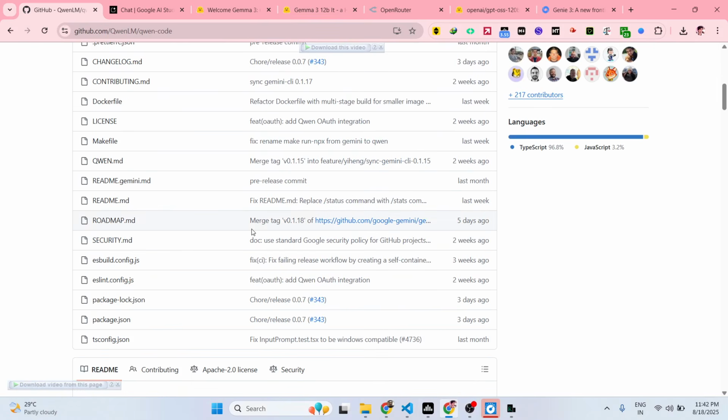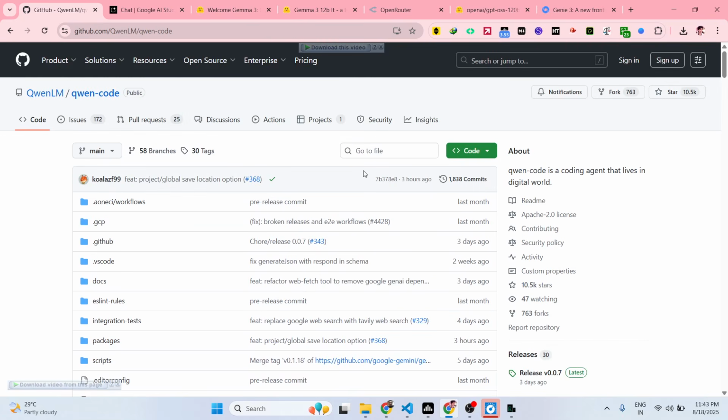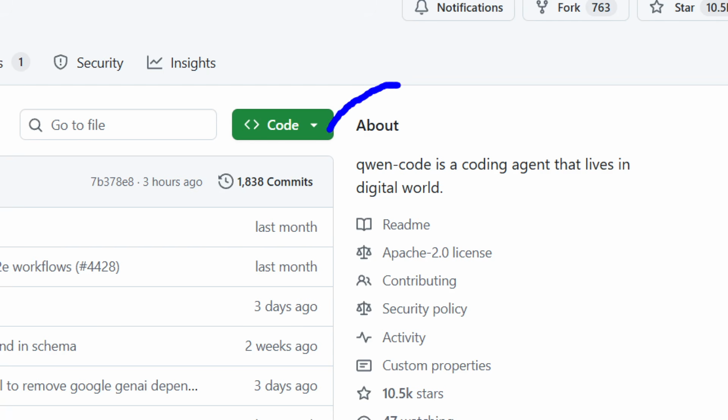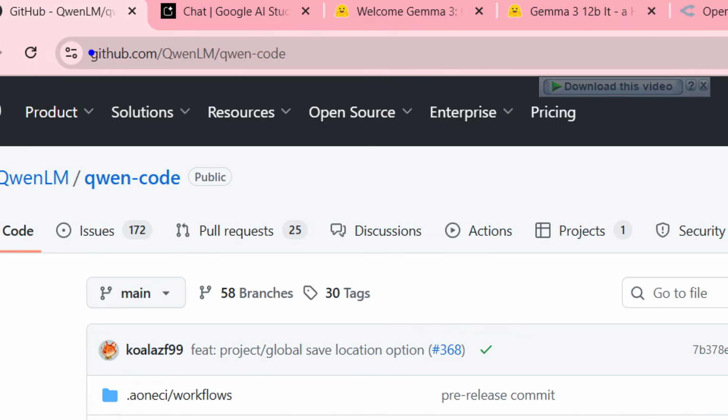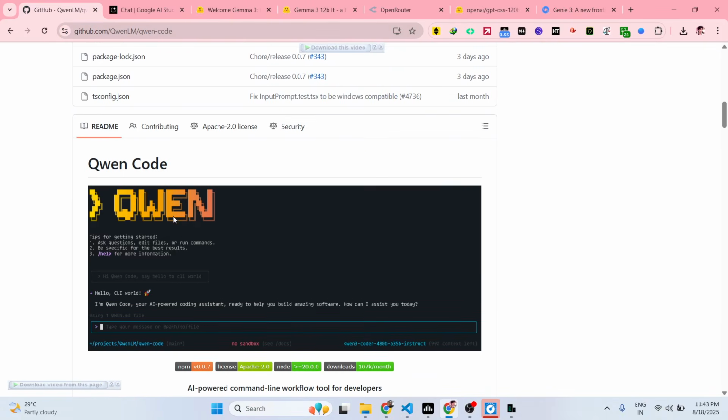So in this video I'll show you the Qwen code CLI has been released. Qwen, as you all know, it's a powerful AI model for developers and programmers. And now you can use this coding model directly inside your terminal. So this is the GitHub repo. If you type this address, you will land on this GitHub repository.